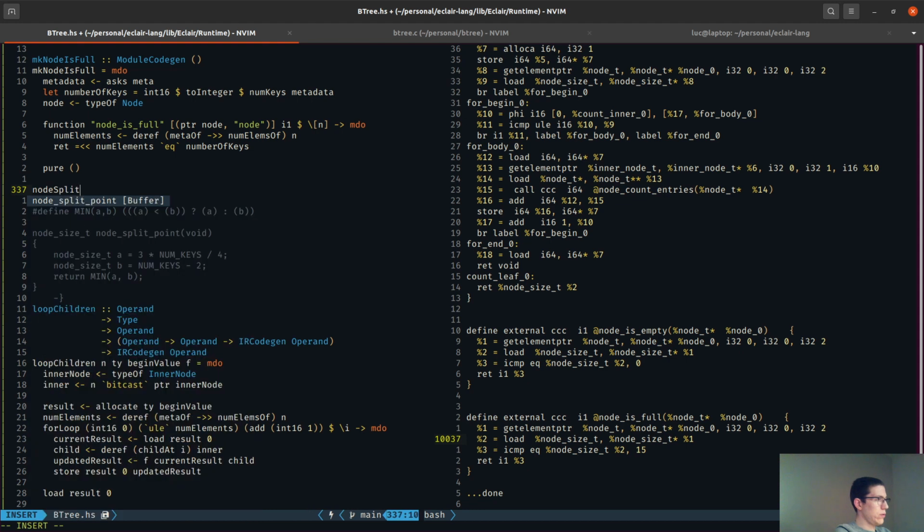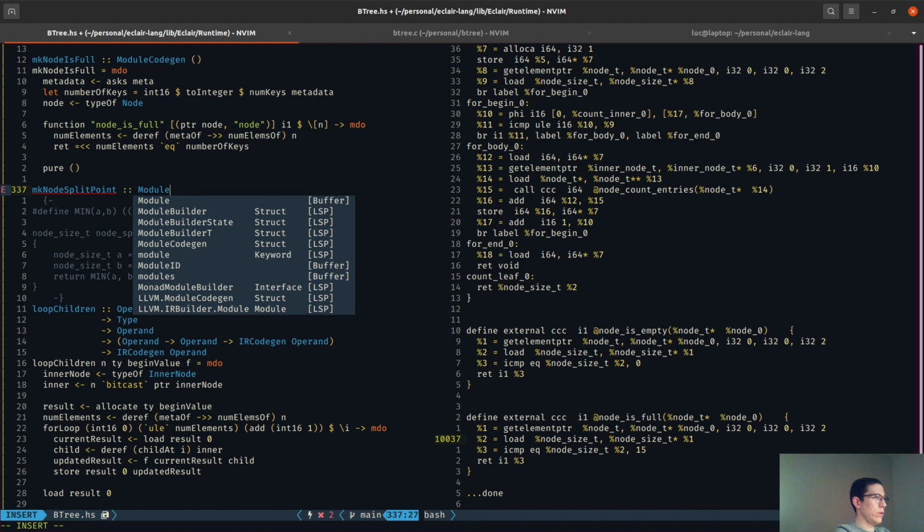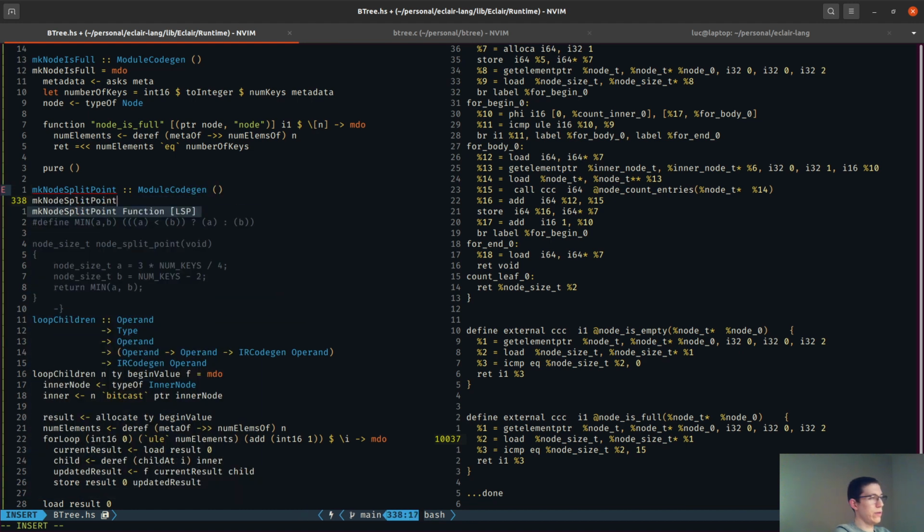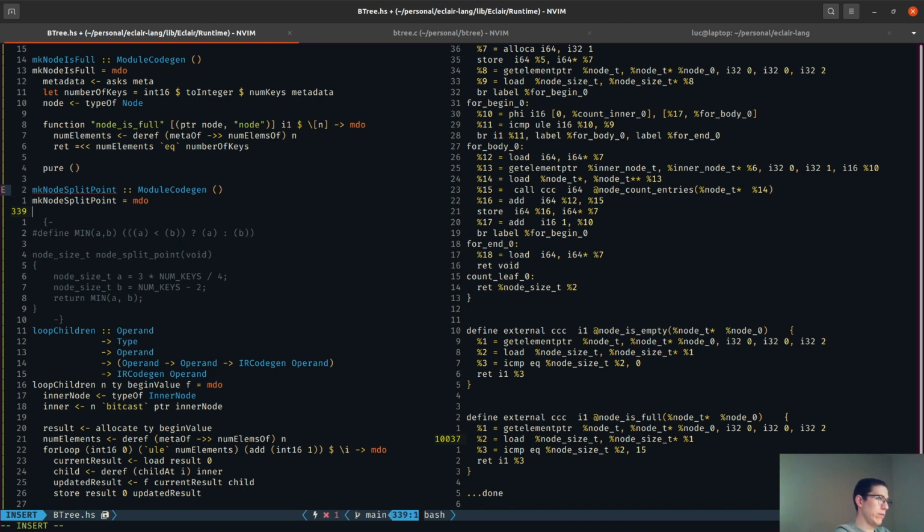Okay, so node split point, and right now I'm returning unit for all of these, but at some point they will return the functions themselves so that you can call them from each other. But for these simple ones, it's not needed yet, so I'm not bothering with it yet. Okay, this one is going to be a little more tricky. It has a lot more mathematical calculations mostly.